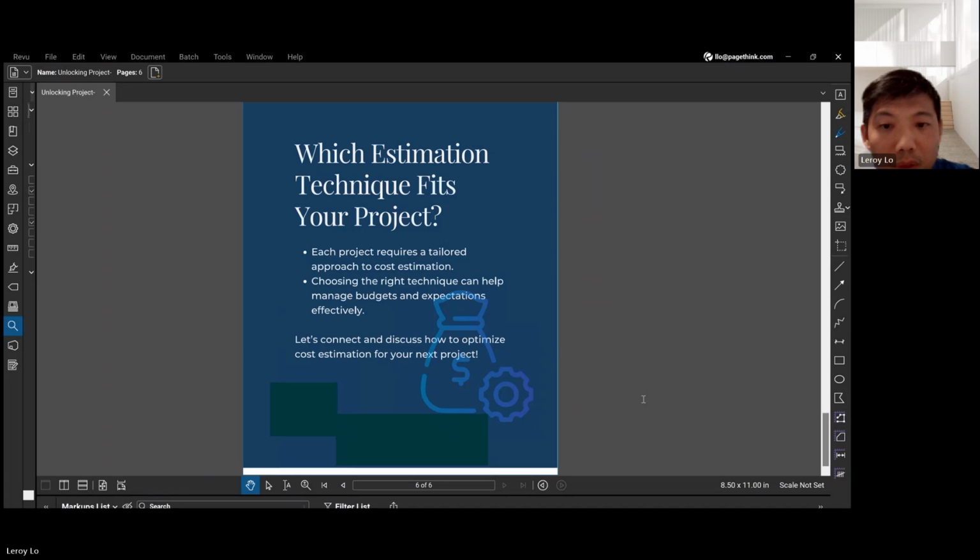So I encourage you to discuss how we can optimize cost estimation for your project and your project executions. And also a quick conclusion here: the right estimation techniques make a considerable difference in the success of your project, and let's work together to find the best fit for your requirements. Call to action.